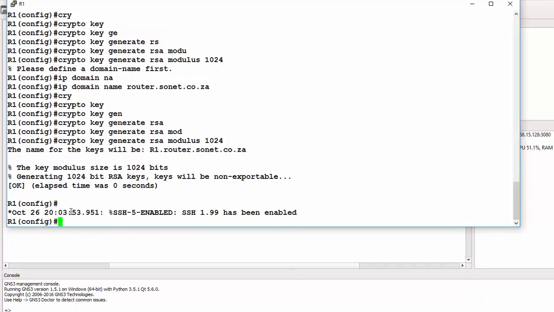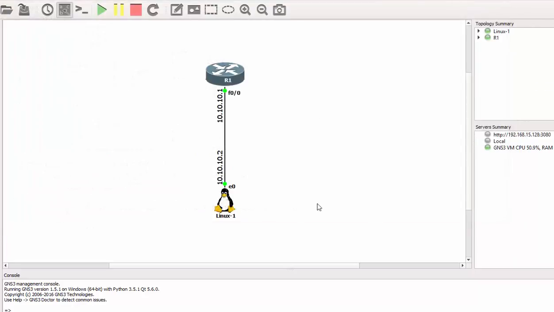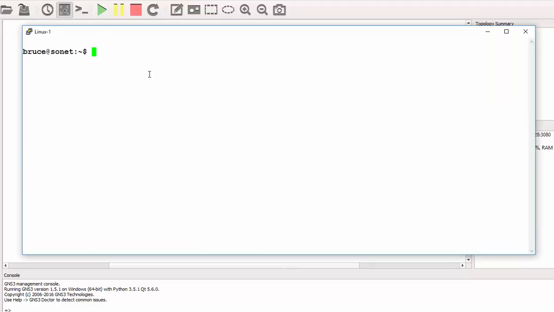So the key has been generated, and by default SSH2 is enabled. All is cool, we're done. I just have to exit from here. So I'll just exit. Just have to get to the Linux host and then try to SSH from the Linux host to the router. So here I am on the Linux host. The command is ssh username, that will be Bruce, at hostname or IP address. At the moment I'll use IP address because I do not have a DNS server.